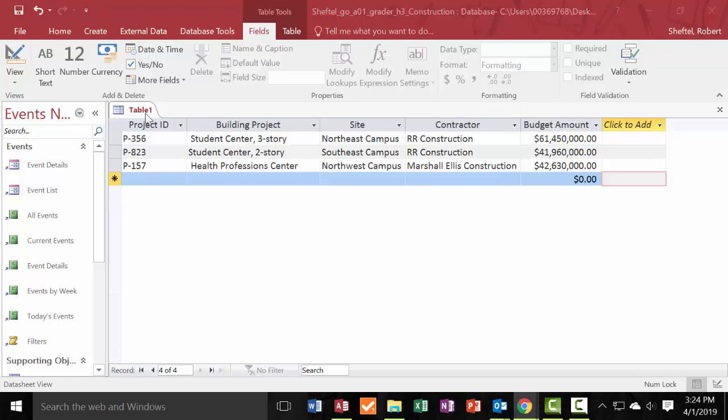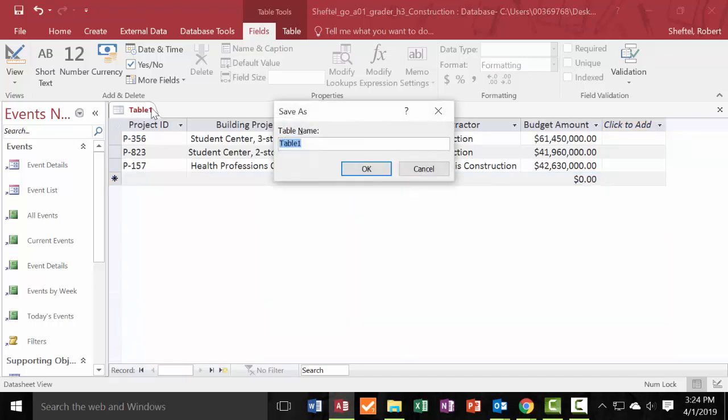So I'm going to save this table as number 5. This is step number 5. This is save. So I'm going to hit Control S. I'm going to save it as Projects.